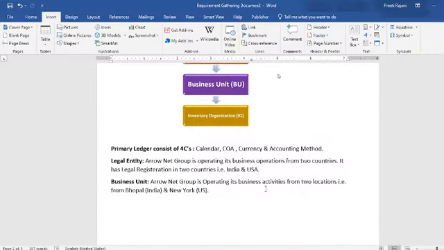When we create the primary ledger, it consists of 4 C's. You have to create the calendar, then you have to create the chart of accounts, then you have to select the currencies, in which currencies they have to do the business. You have to select the currencies, or you have to enable those currencies, and then you have to select the accounting method.